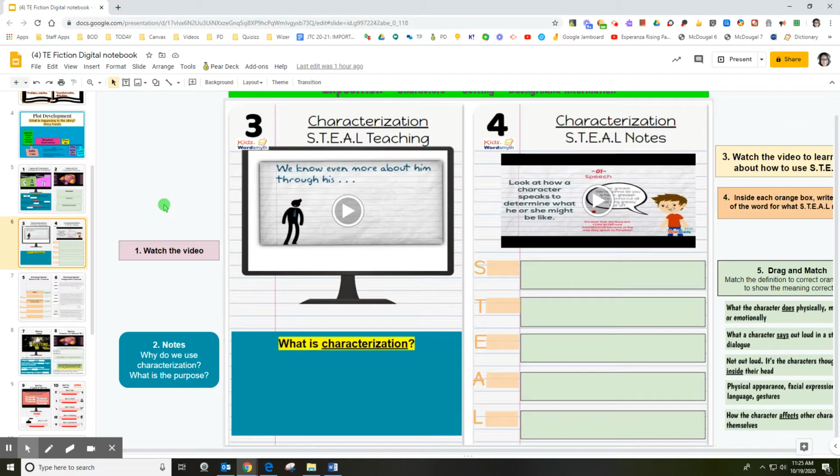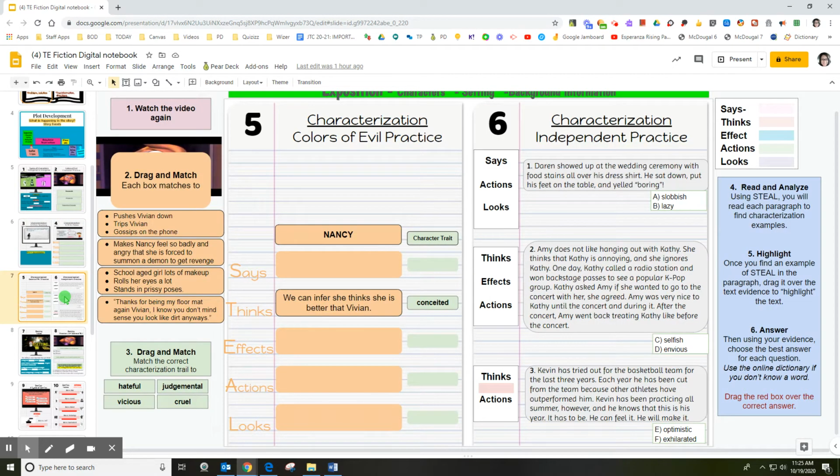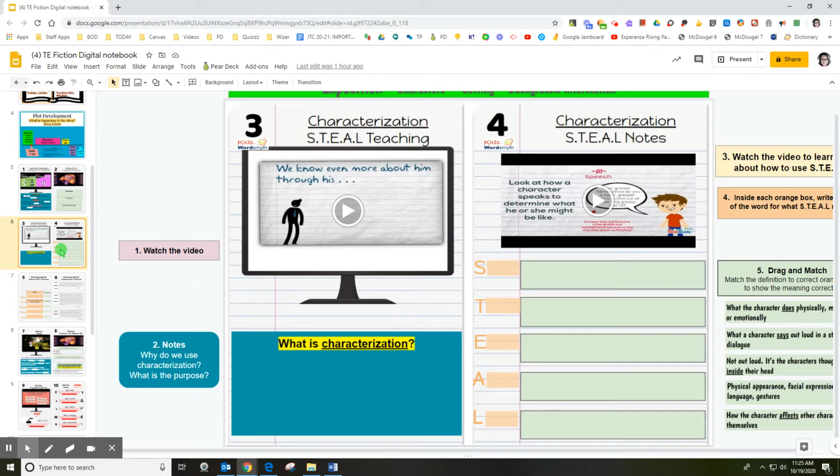All right, these are the video directions of how to do pages 3, 4, 5, and 6. So it looks like a lot of information, but I'm going to go over what you do for each page. On page 3, step number 1 says watch the video. So you're going to click on this play button to watch the video about what characterization or what STEAL means. After you watch the video, you're going to go to step number 2.